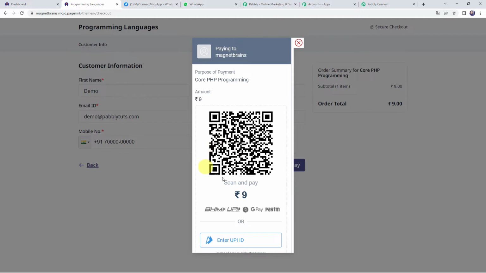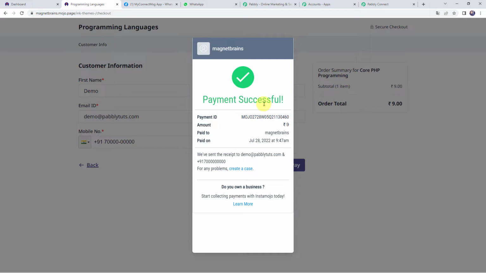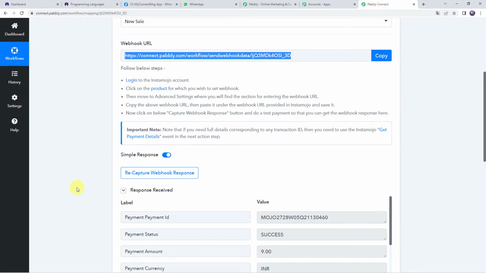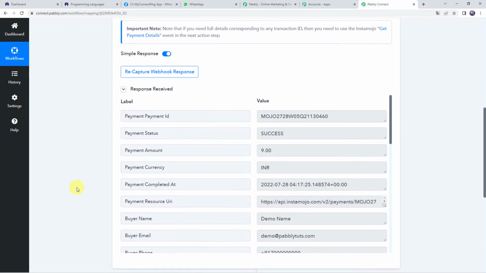So the payment is getting processed over here. Payment successful. Okay, and here we can see that the order has been placed. Thank you for your order. So now let's move back to Pabbly Connect. Okay, and here we can see the response is received, and all the details related to the new order and the payment are captured over here.